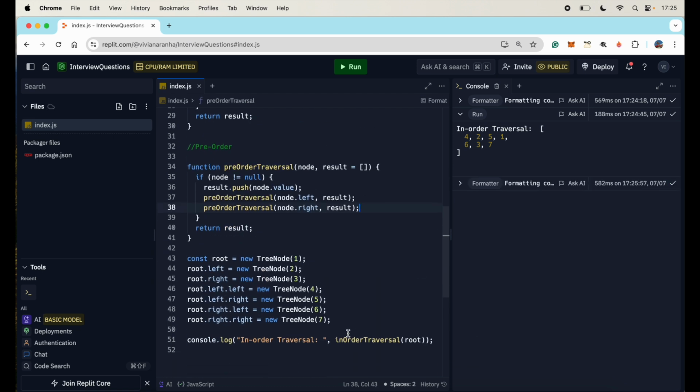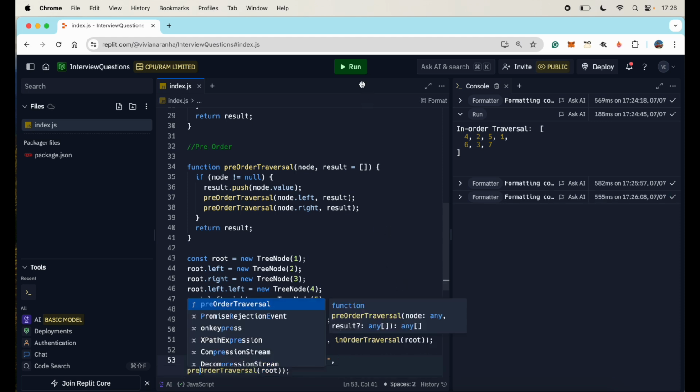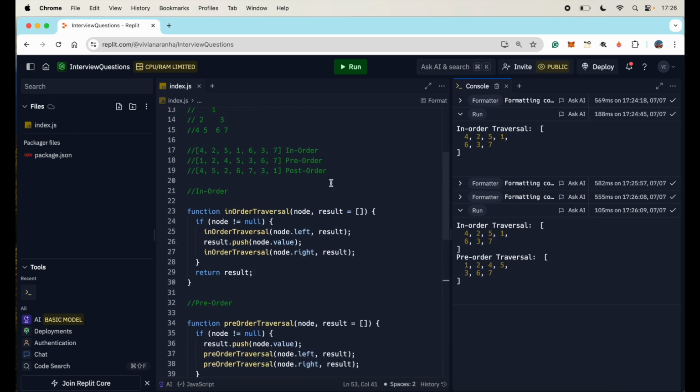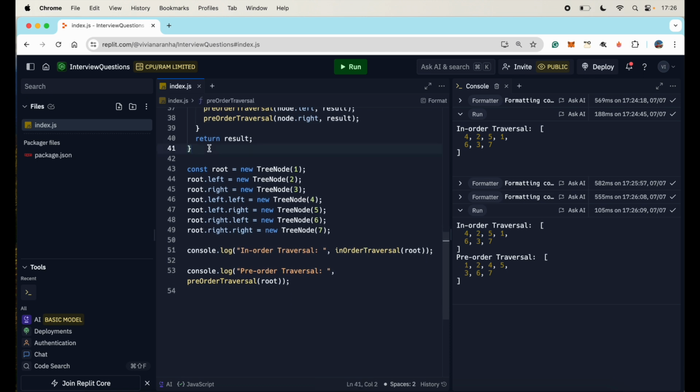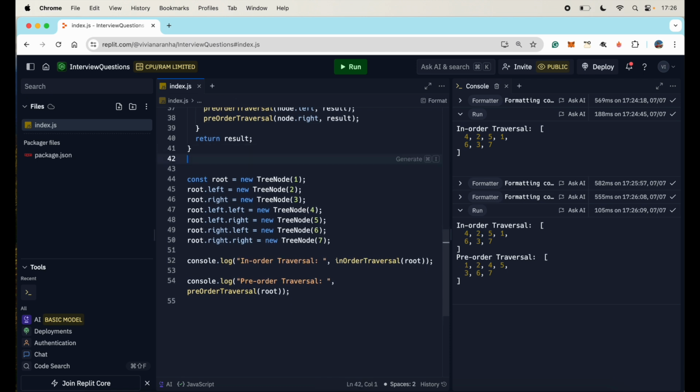So if I run this again now for the pre-order, let's see how it looks. Run, and there you go, 1 2 4. Let's compare it. 1 2 4 5 3 6 7. Perfect. And finally, let's go write the function for post-order.